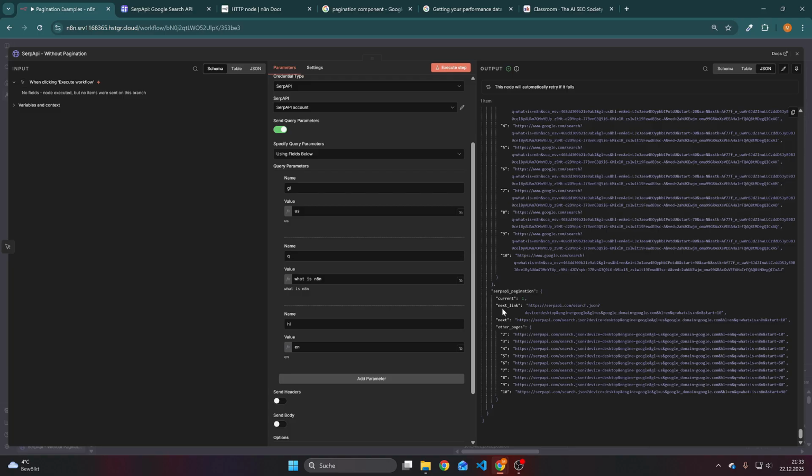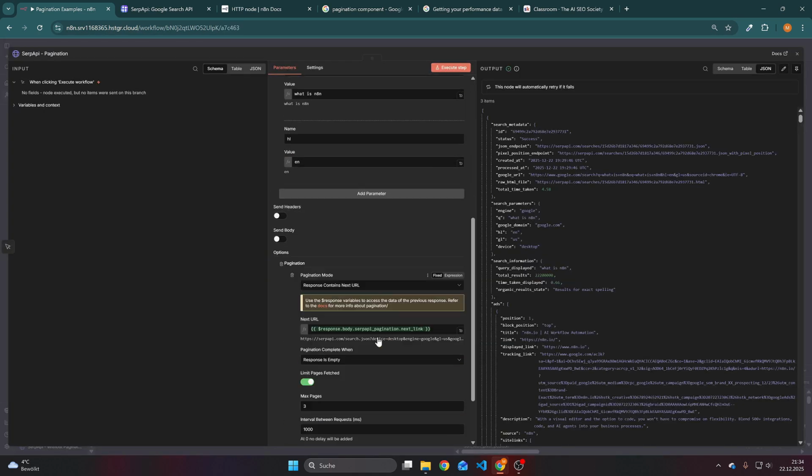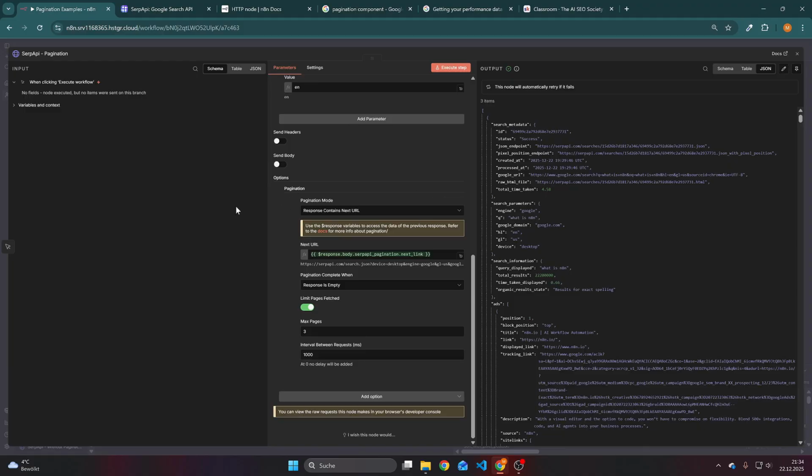And as I said, we have the key next link. So if we use this link in the next request, then we would get the next 10 rows, so actually the second page. And you can also see that here in the link itself, because here are parameters where they already set the start to 10 for you. And if you want to use that pagination feature, then the only thing you have to do is to scroll down and activate the pagination. And in this example, the mode is "response contains next URL", so exactly what we need for the next page.